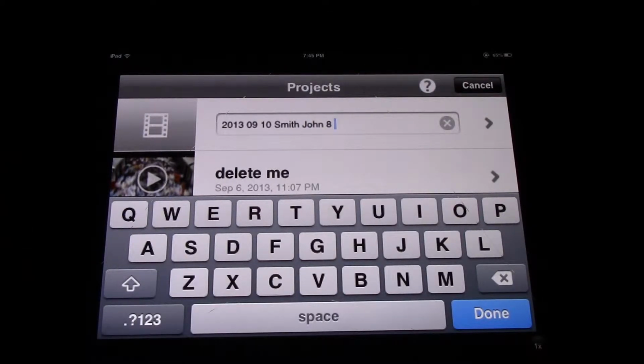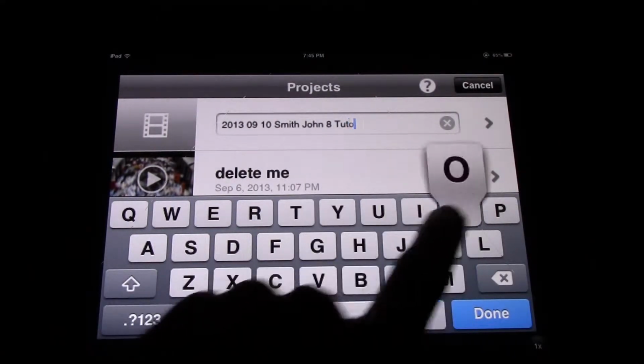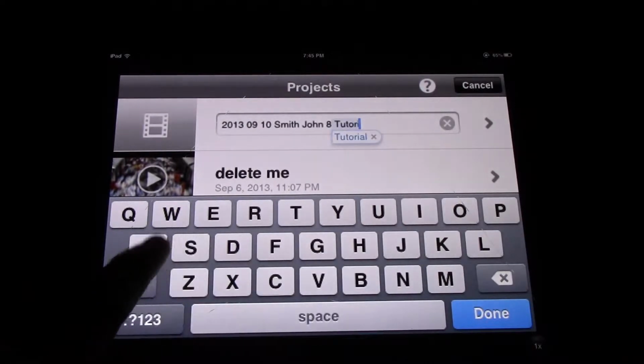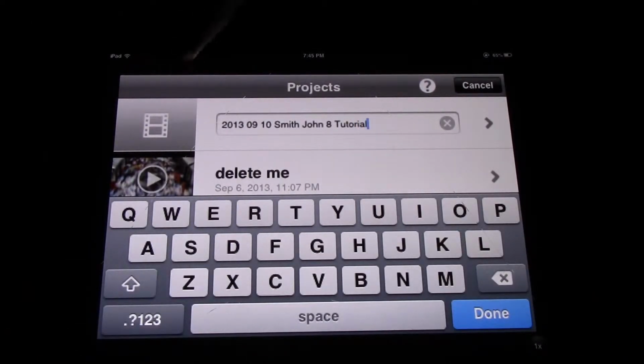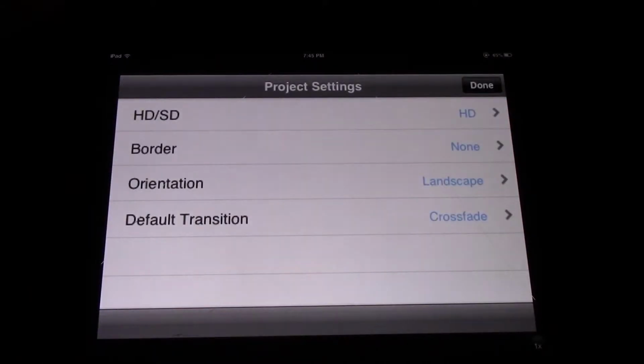And then finally, you're going to put the name of this project, and this is called the tutorial project. So capital T-U-T-O-R-I-A-L. Make sure you have that all right before you press done. Done. Okay. Now, Splice is going to ask for several settings.